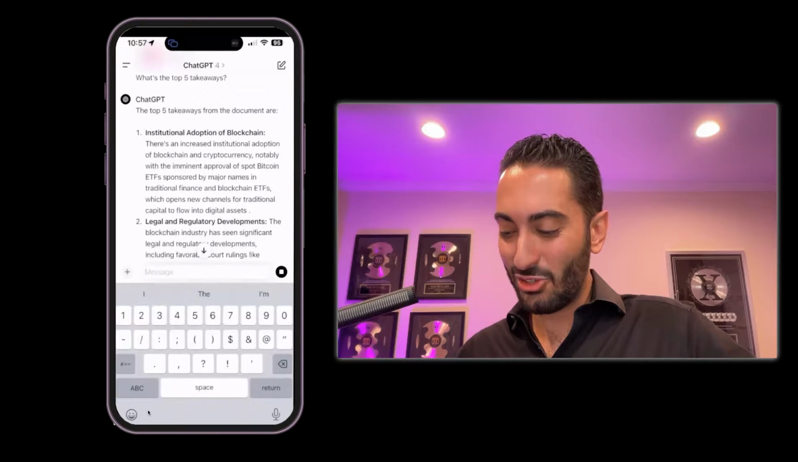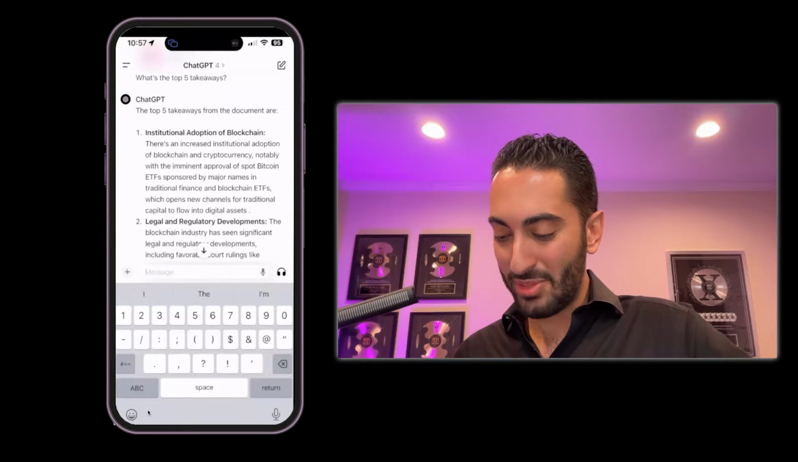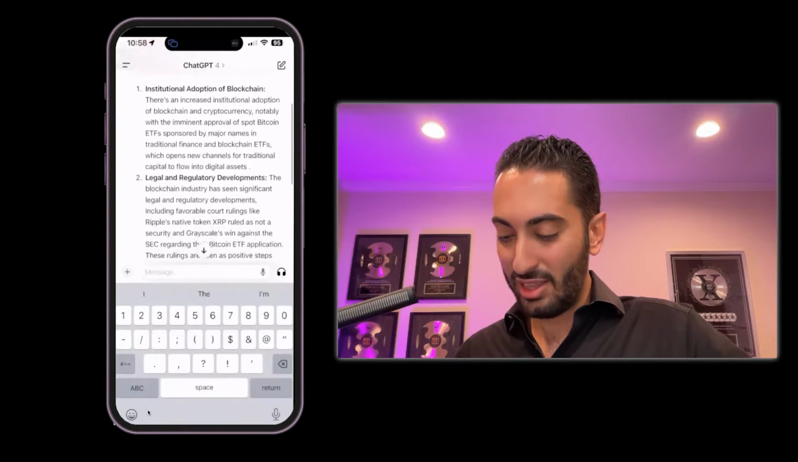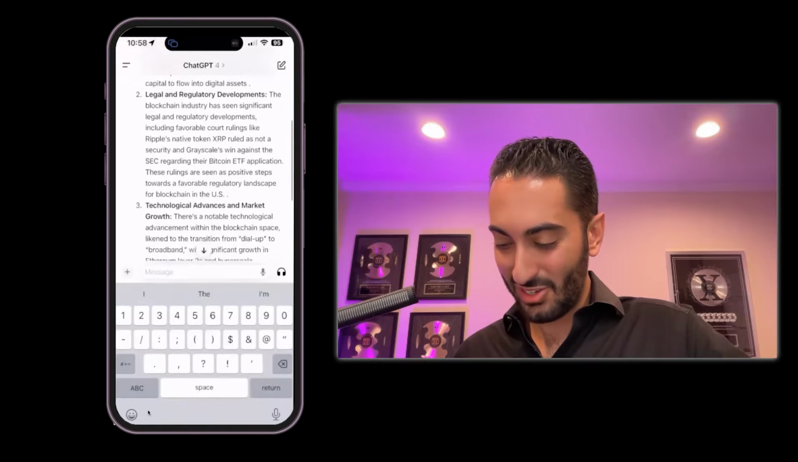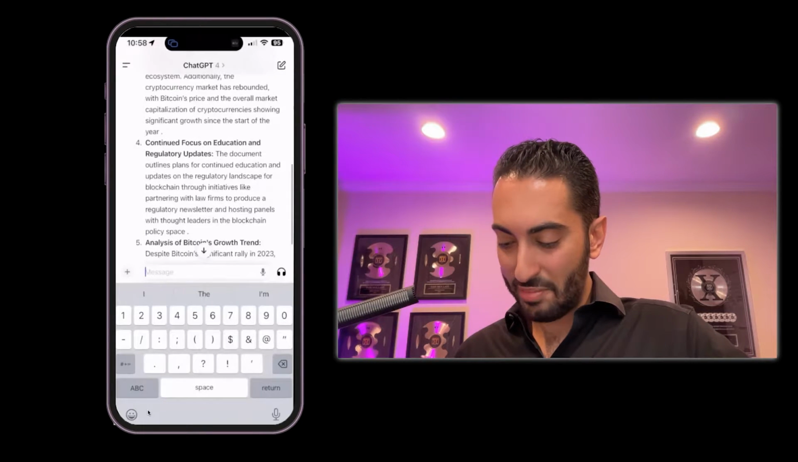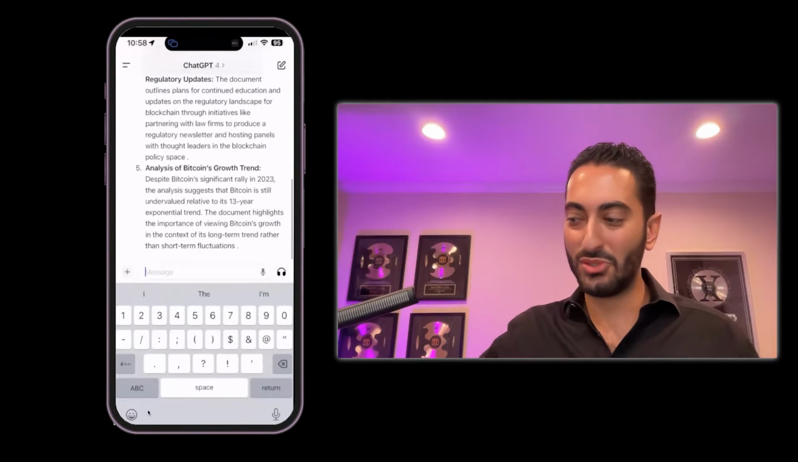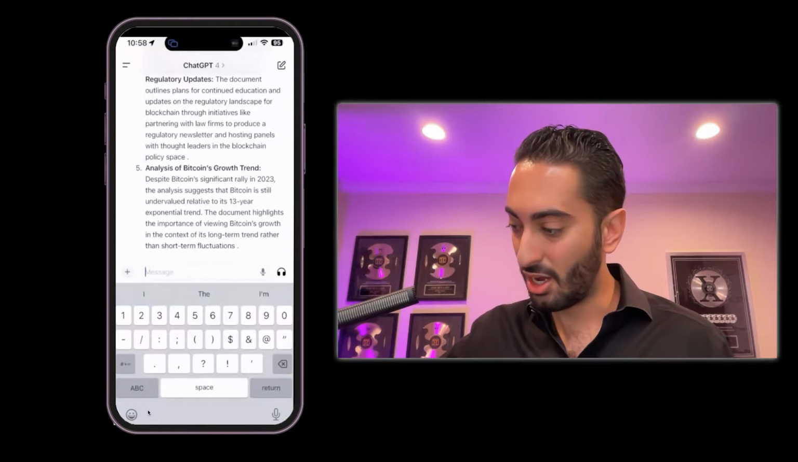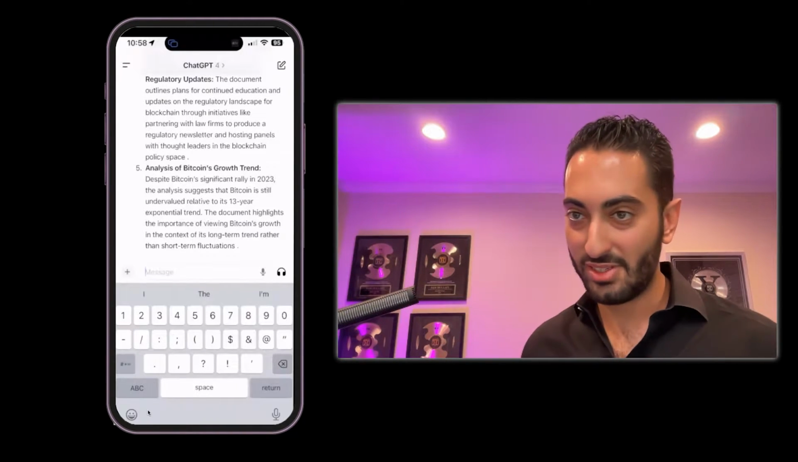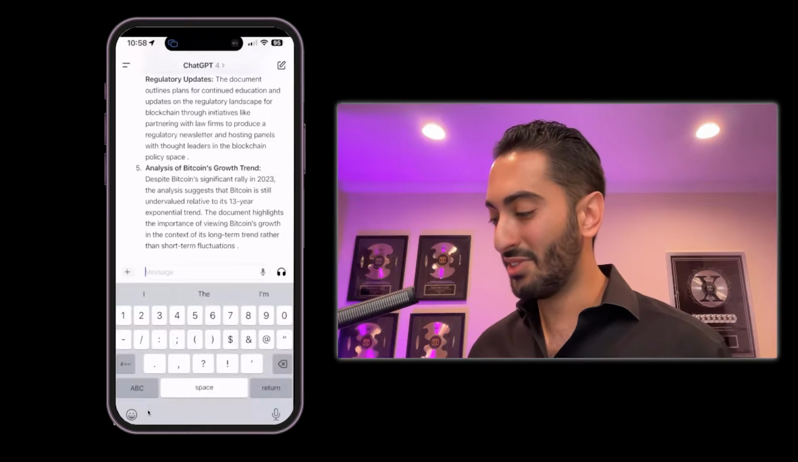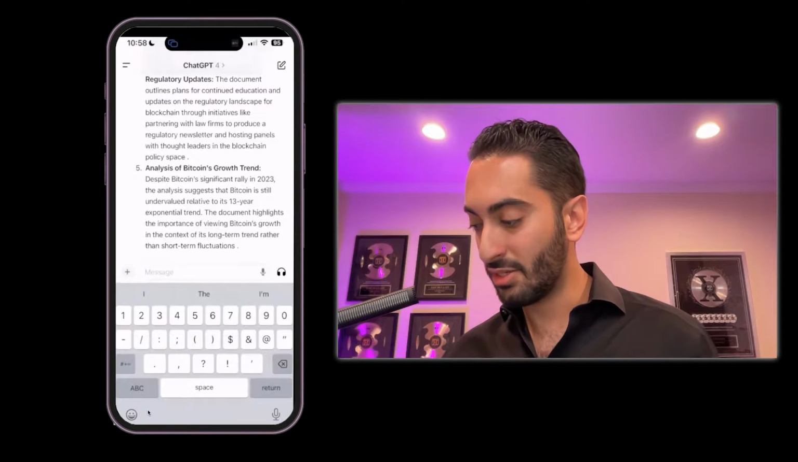There's an increased institutional adoption of blockchain and cryptocurrency, notably with the imminent approval of Bitcoin ETFs, which already happened. Sponsored by major names in traditional finance and blockchain ETFs, great. Regulatory developments, yes, these have all panned out actually, etc., etc. So I'm able to analyze documents on the go on my phone. Somebody sends you something, drop it into your iCloud, and be able to quickly analyze it from your phone.